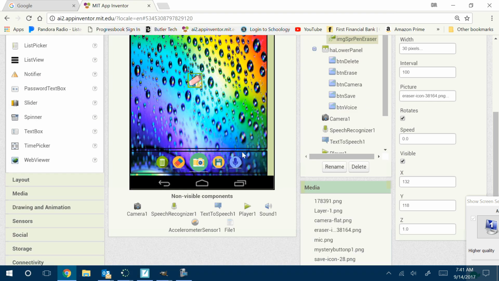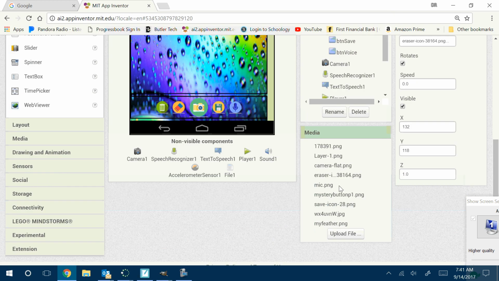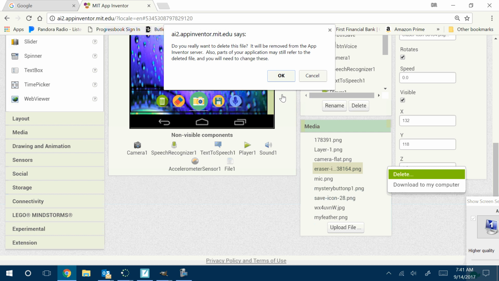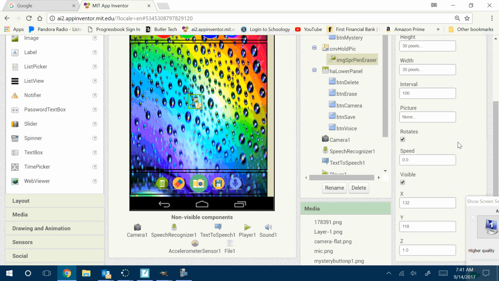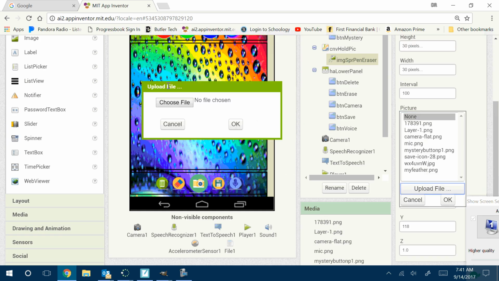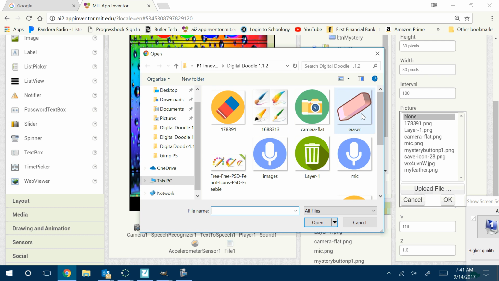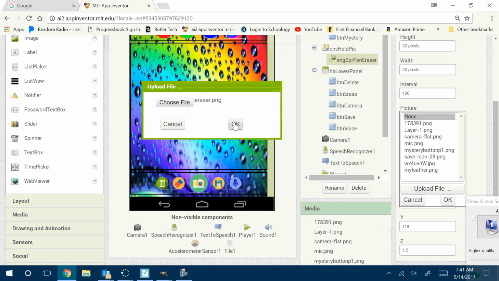Now I'm going to go back to this, click on the eraser icon, and hit delete. Now I'm going to go to my picture, upload, choose a file, put in my eraser, and hit OK. All right.